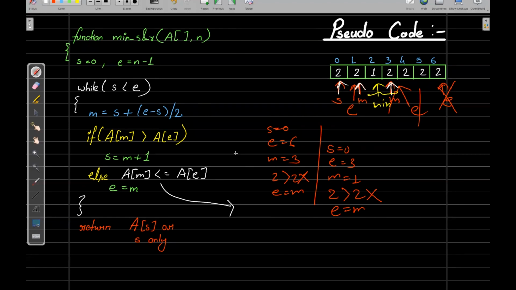Is 2 less than 2? That's also false. Again, undecidable. We can't reach a decision. Now the only condition left is the equal-to part. Is 2 equal to 2? Yes, correct. So if this condition is correct, this means we can't decide if this part is sorted or unsorted. So what we are going to do is, instead of changing this middle, no change.